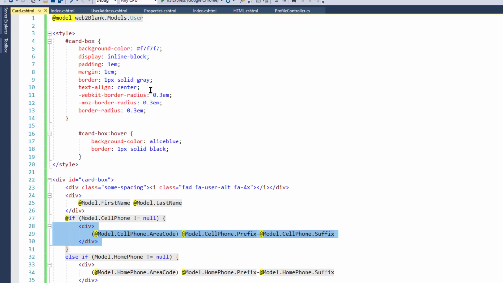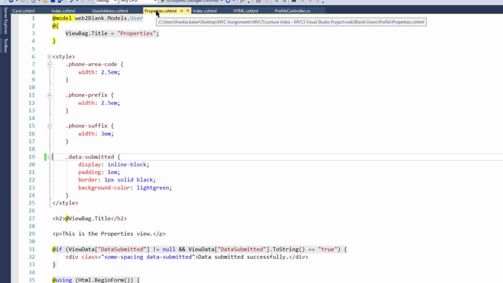So again, it's just a small part. It could be a big part, but it's just one part of a page that you might use in lots of different areas. So you don't want to have to rewrite your code and just continue to duplicate the same code. So now, we'll go back to the properties. So bring up your properties.cs.html.